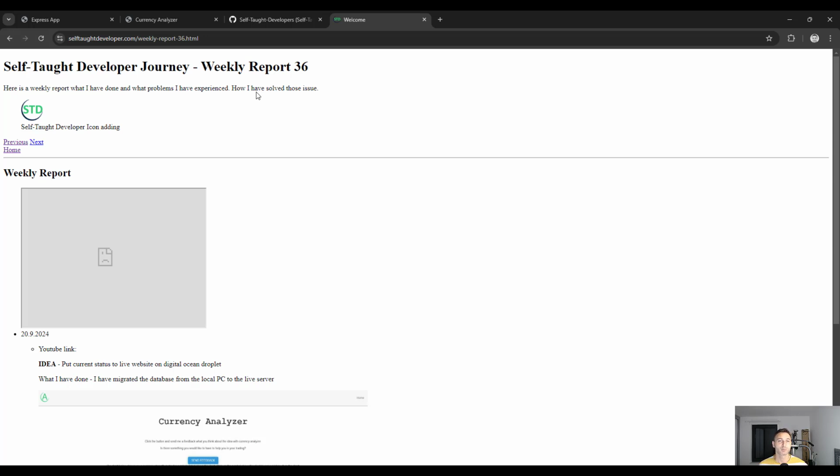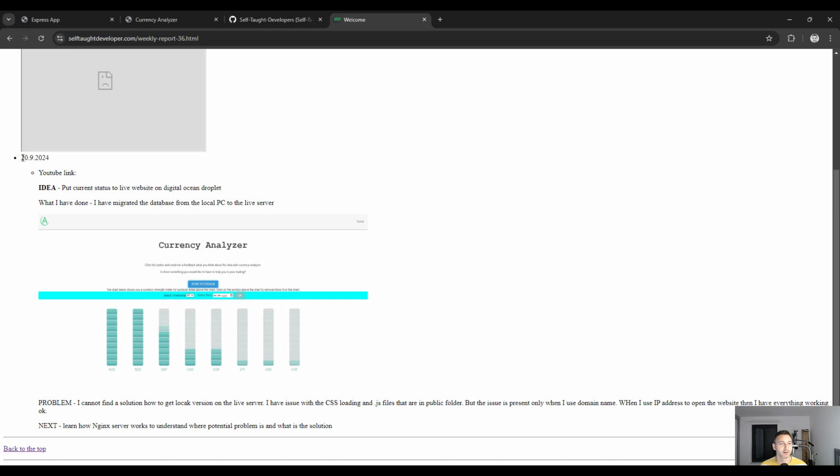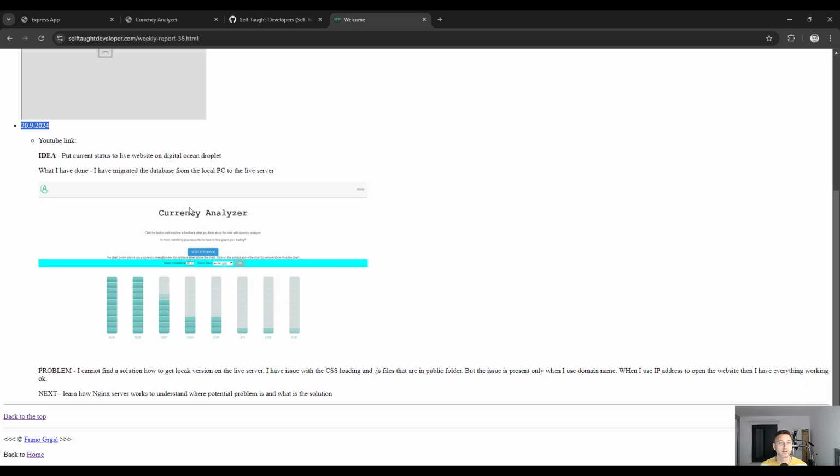So 36 weeks are not complete. It's not completely this year because I had some gaps, for example, in the last 1.5 months. Current progress, you can see here this is the report from today. I have put here a visual of how the website currently looks. What are the steps I have done in the last 2 weeks?